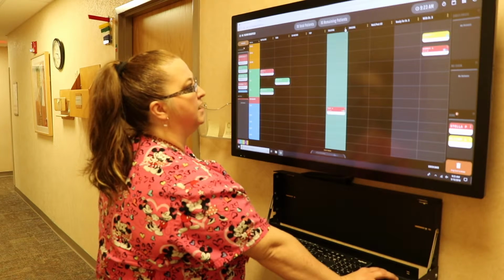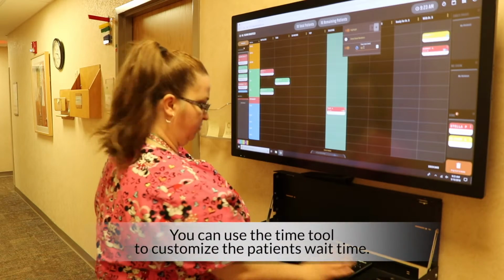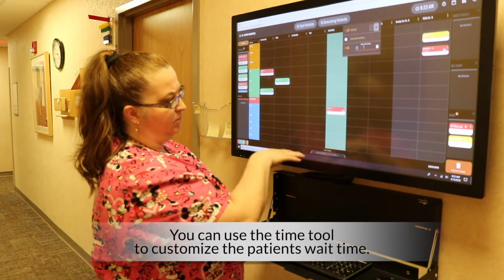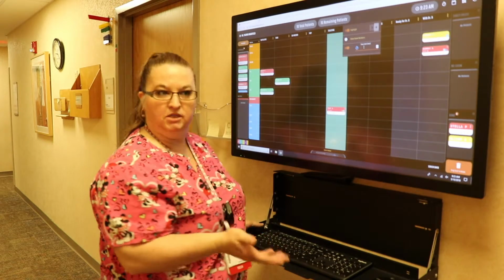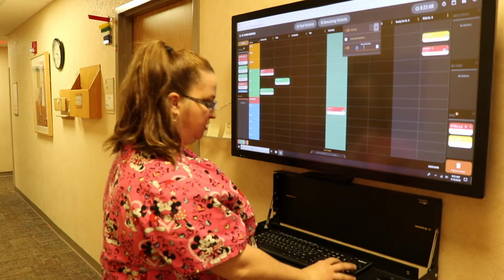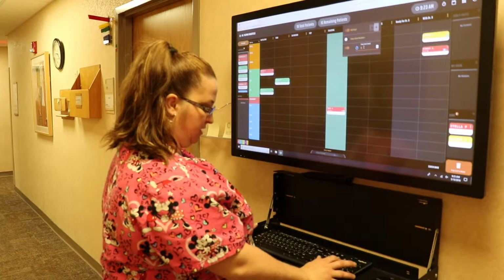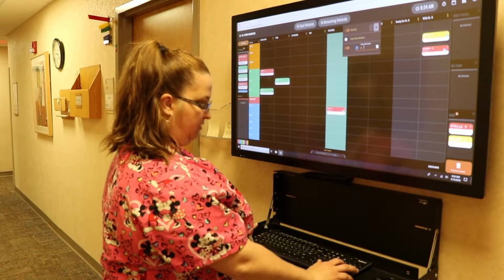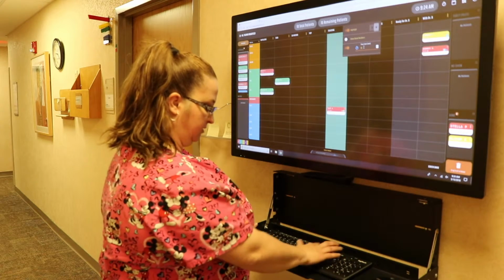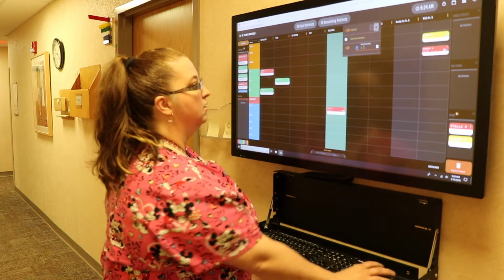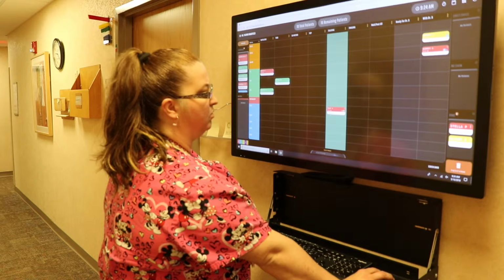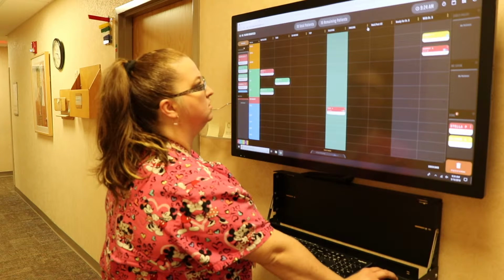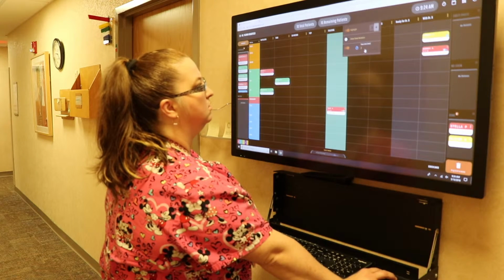We also have a nice area here that we can change the time. So if we want the patient to wait, we usually wait 40 minutes for dilation. So we can actually change the time. I'm going to put the time for 3 minutes so that you can see what it looks like once the patient, actually, we'll go 1.